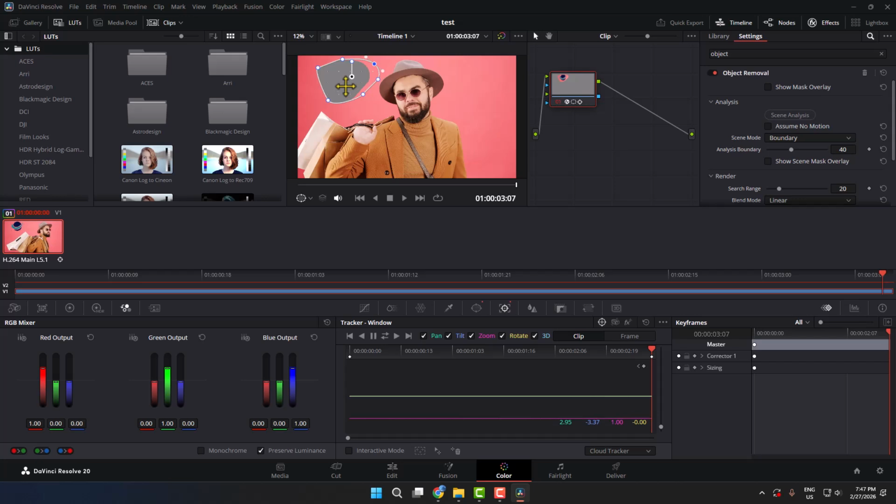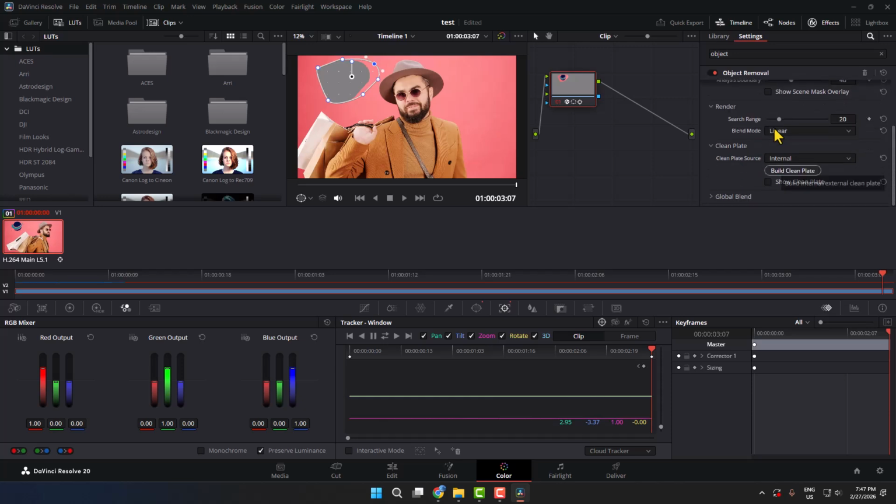Once done, you will see this kind of bug. Now to fix this error, scroll down and here click on build clean plate.